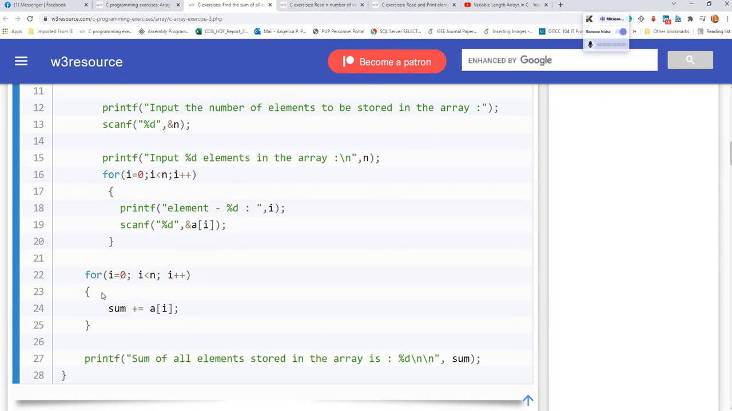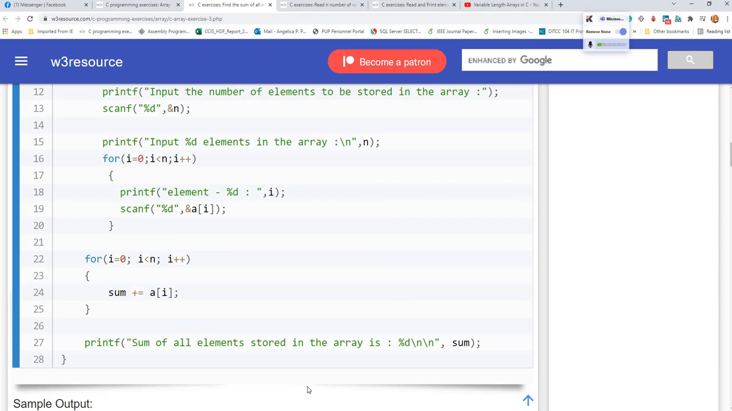Papakita niya lang yung values doon, no? And then, ito yung for loop na huli, i is equal to 0, i is less than n, and i mag-i-increment, i plus plus. Sum plus, ito na yung total para dun sa mga array, no? Ayan, a[i], yung array i. Pag nakuha na yung last value ng i, no? Ayan. Print sum of all elements stored in array is, ito na yun, no? Sum. Ayan. Okay, so, tingnan natin yung code nito.